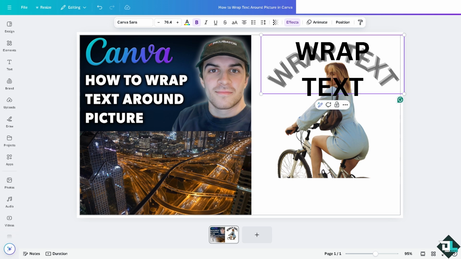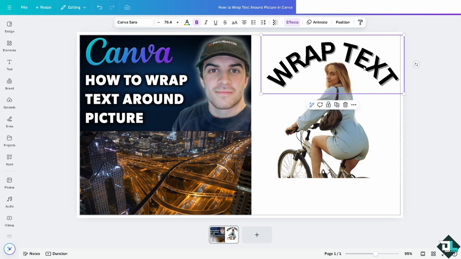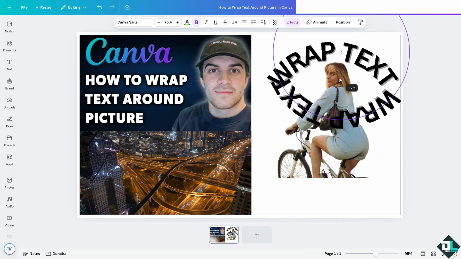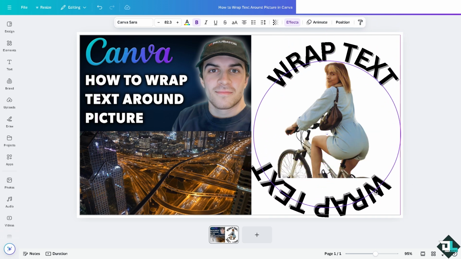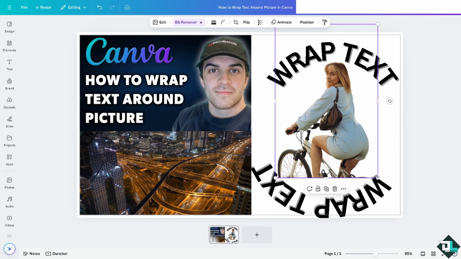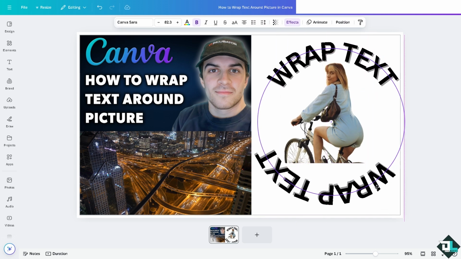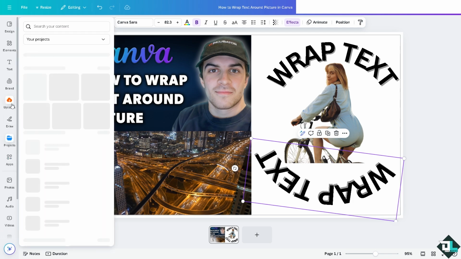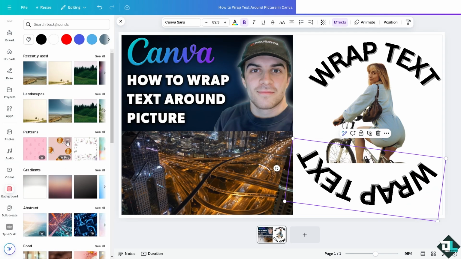I'm going to duplicate this text right here by pressing Control plus V, and then I'm going to rotate that at the very bottom, wrapping text inside the picture. You see that? So basically, we're going to make it a little bit smaller so that the text can fit, right? So this is one of the easiest ways for you to create a wrapping text here in Canva. All right, so I'm going to choose a background right here, for example.